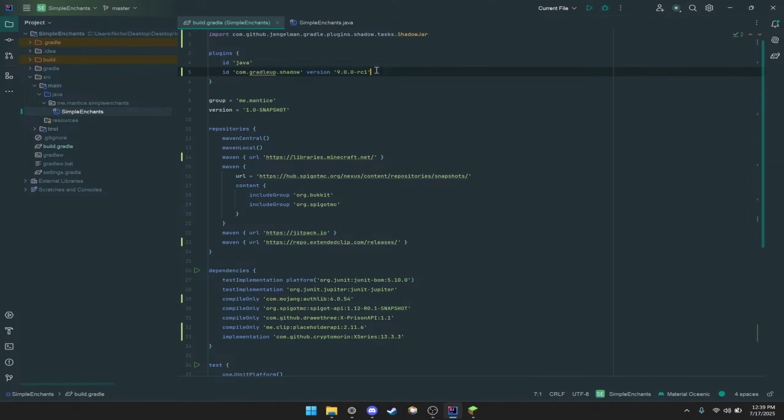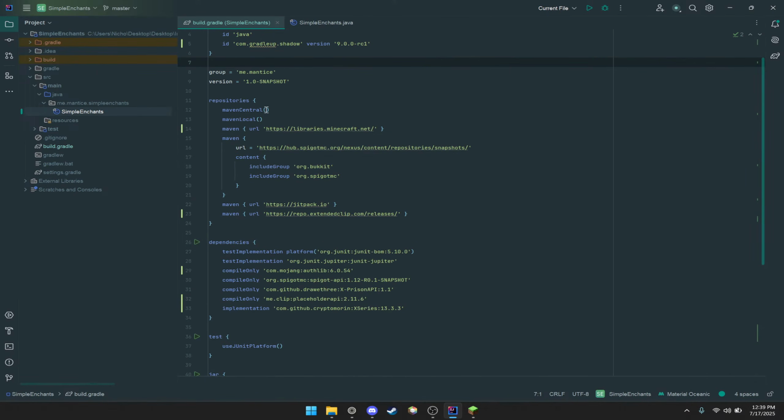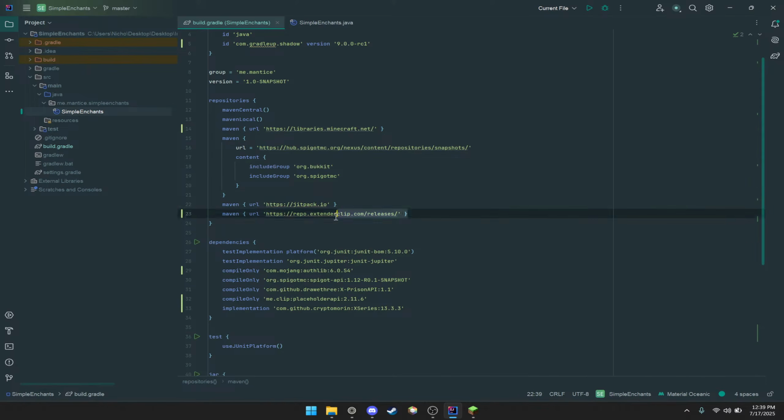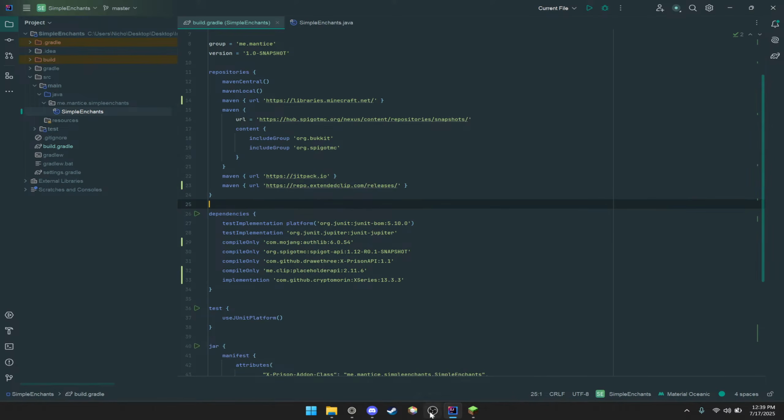So I have Shadow here. I have Maven Local, Maven Central. We have the Minecraft library for their authentication lib here, and then we have the Spigot repository there, the repository for X-Prison. This is for PlaceholderAPI.